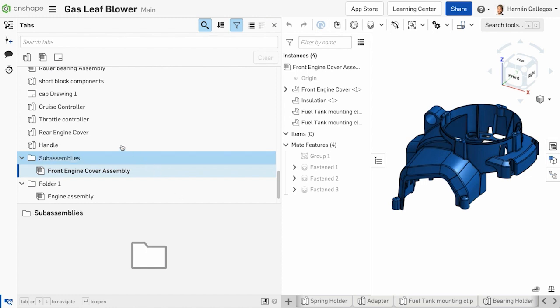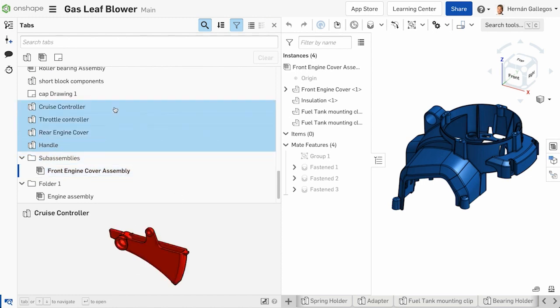You can delete several tabs at once by multi-selecting the tabs, right-click, and choosing Delete. There are also options in the right-click menu to set the tab's properties, move all of them to a folder, or move them all to another document. Properties and moving tabs between documents will be covered in a future video.